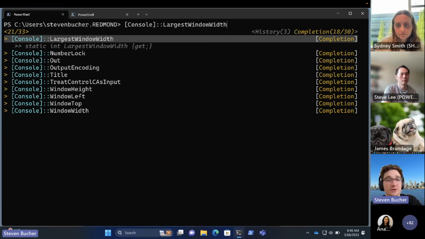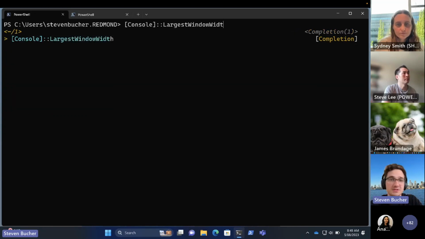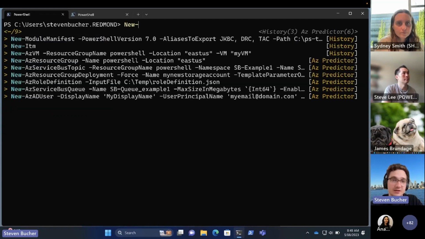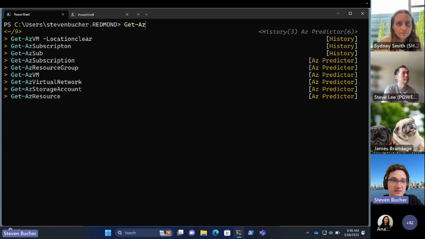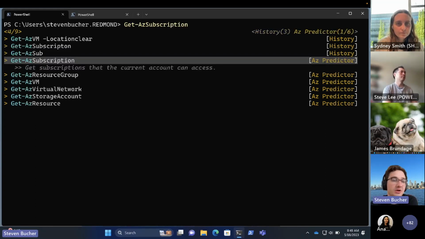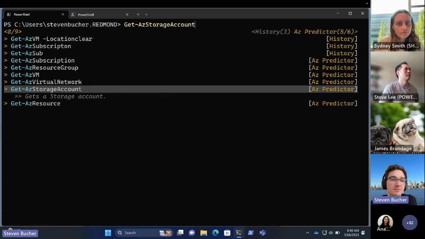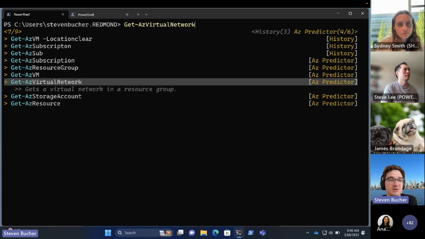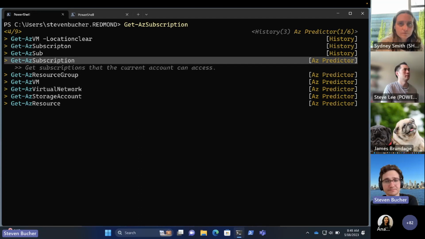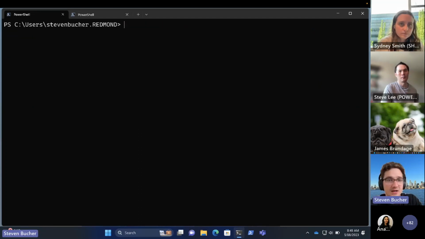Folks who make predictors can populate the tooltips with whatever they want. Let me see if I can get some of the AZ stuff working again. Get-AZ. Yeah, here we go. Some of the simple AZ commandlets show just a little description of what they're doing, and they can provide as much or as little detail as they want. And so that's a little bit about the PSReadLine beta release.